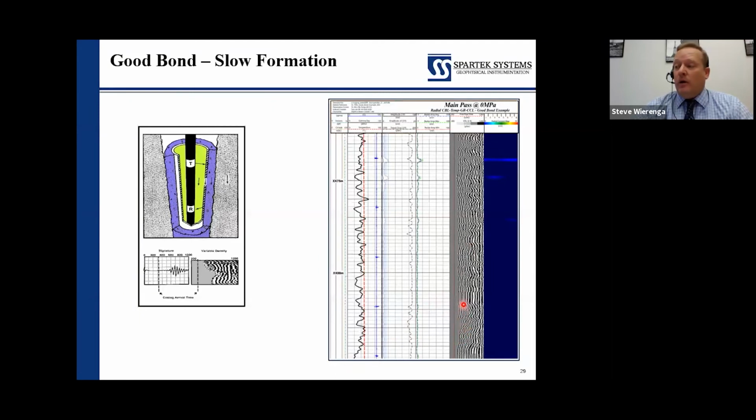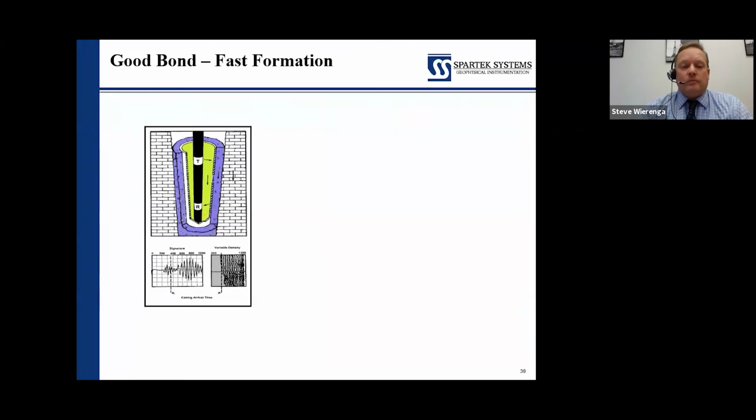So we can see our VDL is showing us all shear. We are not seeing any casing in this. We're seeing very low amplitudes, so that's good. We've attenuated our pipe. We're seeing that same response. Our transit time is tracking, and we have a nice clean cement map on our radials that shows that we have uniform cement all the way around.